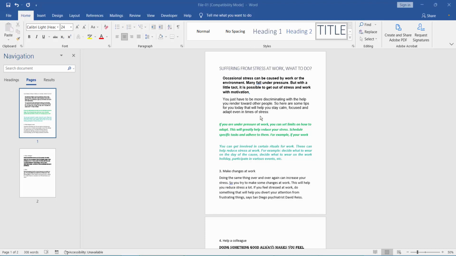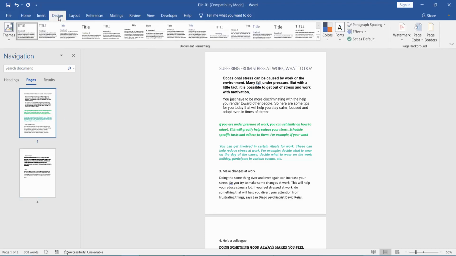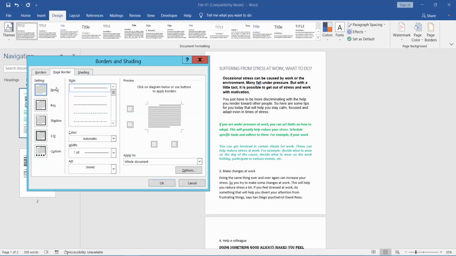First, open your Word document. This is my Word document I have already opened, and select here the Design option. Here we will find this Page Border option. I will apply this border option, click here Border, and here you can find many kinds of border styles: box, shadow, 3D and custom.